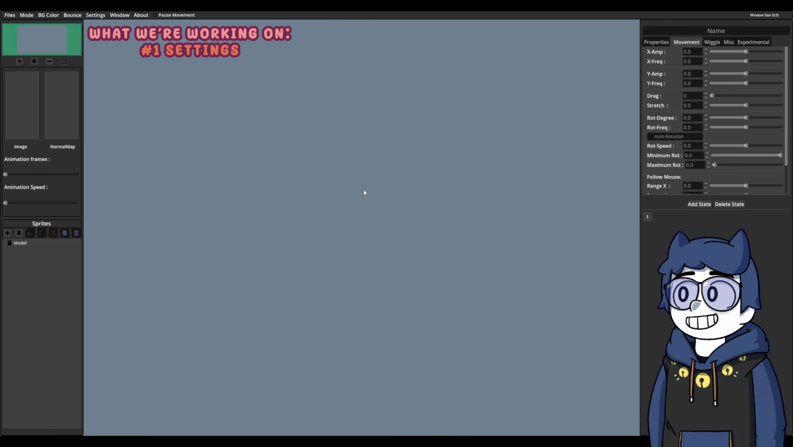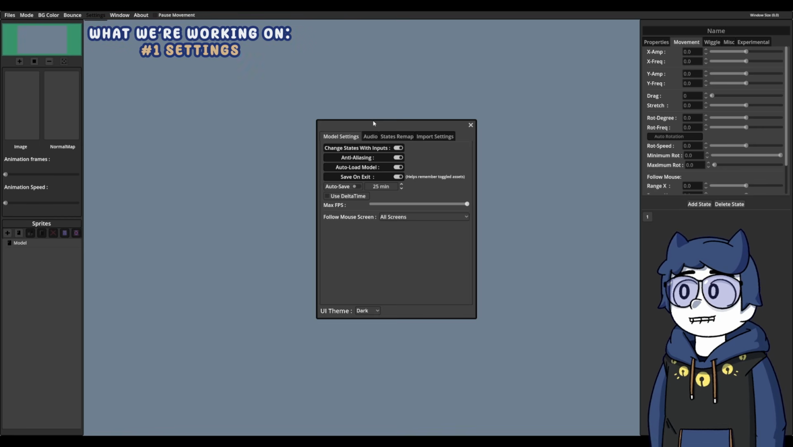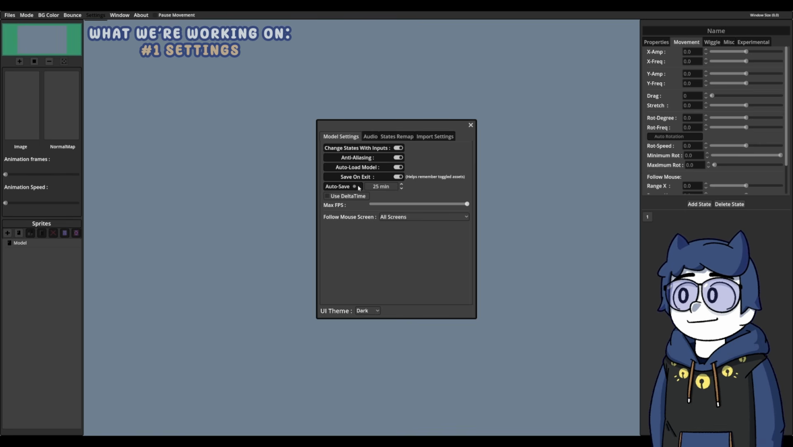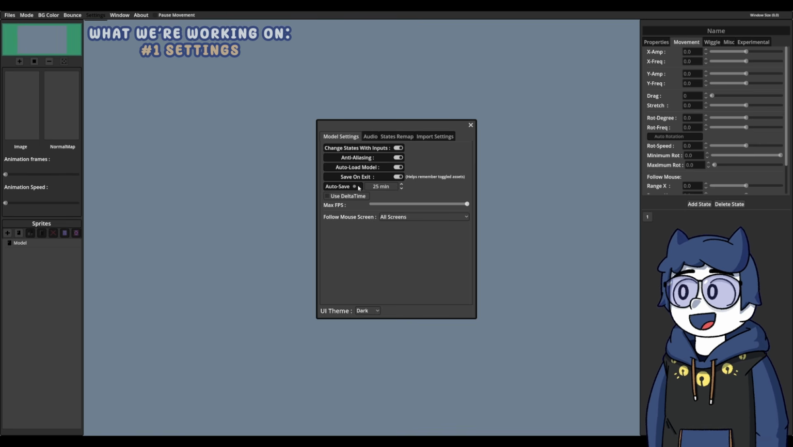Okay, so before we get into actually importing our layers, I'm just going to show you settings. All these are self-explanatory. Autosave on or off. When I have it on, I realize that autosave would freeze my program for like a second. I don't know if it's just a me problem, but I have it off. Change states with inputs. That I don't know, I'm leaving it on.